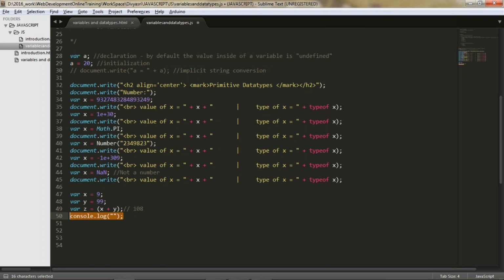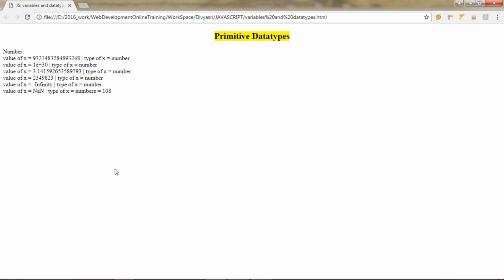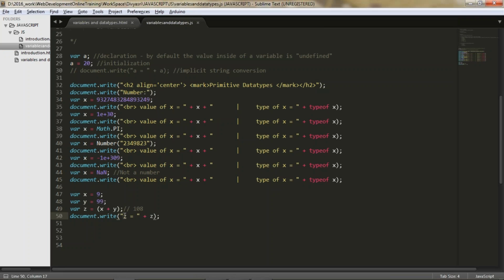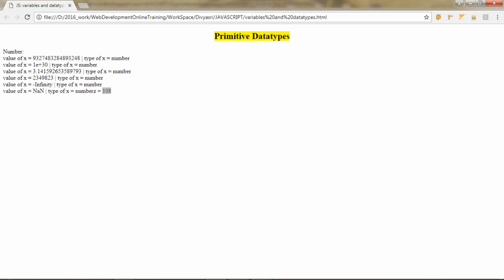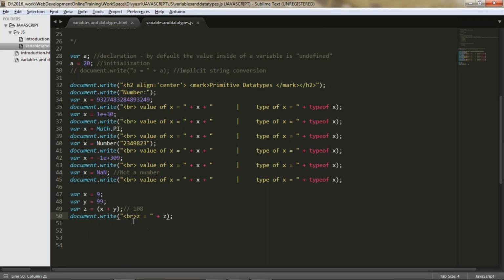Sorry, I'm using document.write, right? And inside it, z. Refresh the page. You're getting 108 out of it. And by the way, I need to use a br tag so that I'll get the result in the next line. Okay, that's fine. This kind of operation shows a valid result of an arithmetic operation.